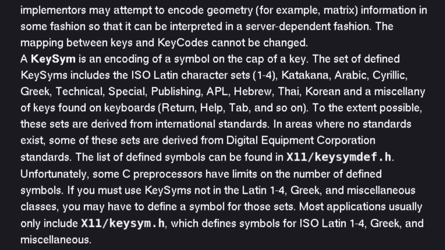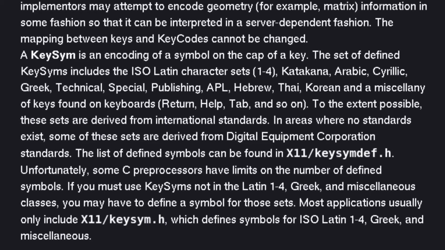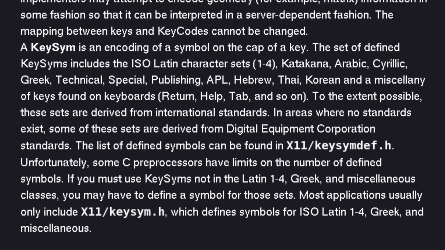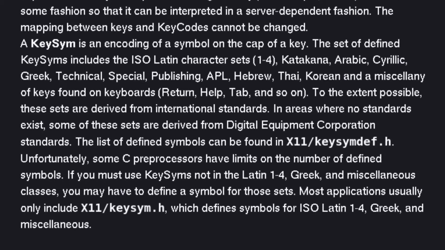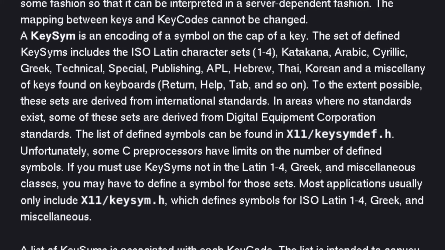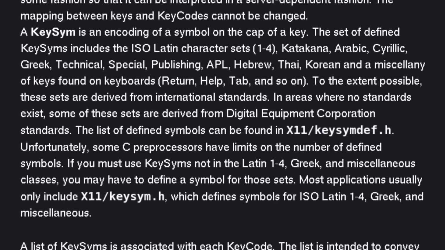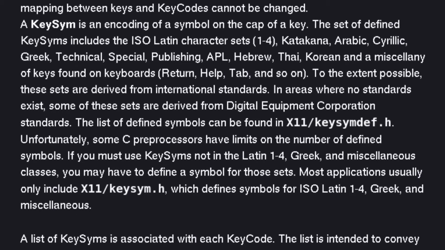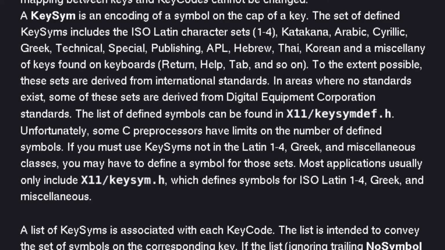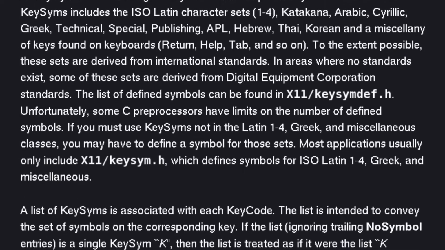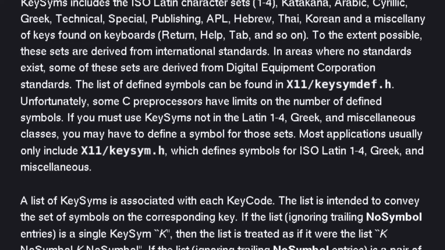A keysym is an encoding of a symbol on the cap of a key. The set of defined keysyms includes the ISO Latin character sets 1 to 4, Katakana, Arabic, Cyrillic, Greek, Technical, Special, Publishing, APL, Hebrew, Thai, Korean, and a miscellany of keys found on keyboards: Return, Help, Tab, and so on. To the extent possible, these sets are derived from international standards. In areas where no standards exist, some of these sets are derived from Digital Equipment Corporation standards. The list of defined symbols can be found in X11/keysymdef.h.